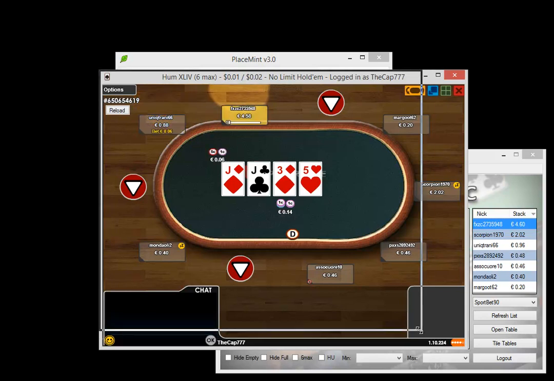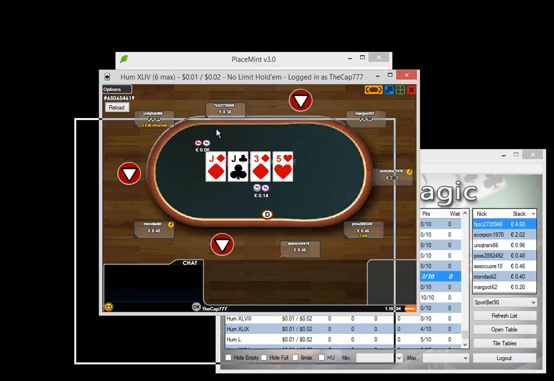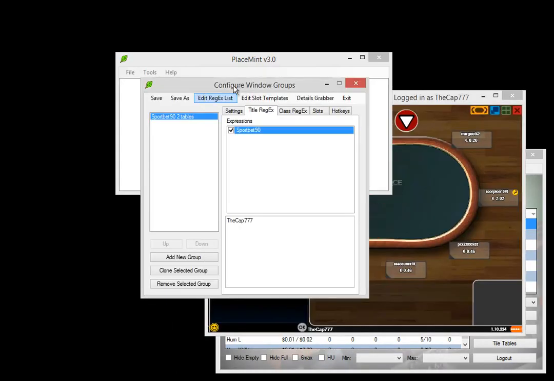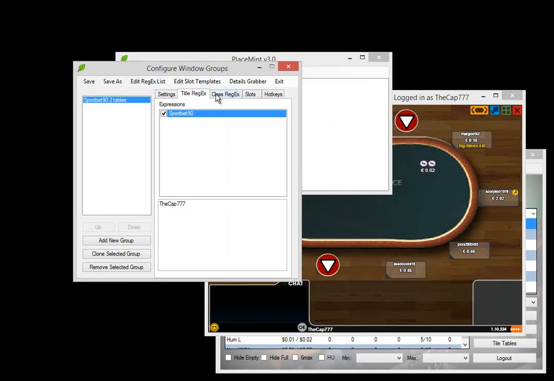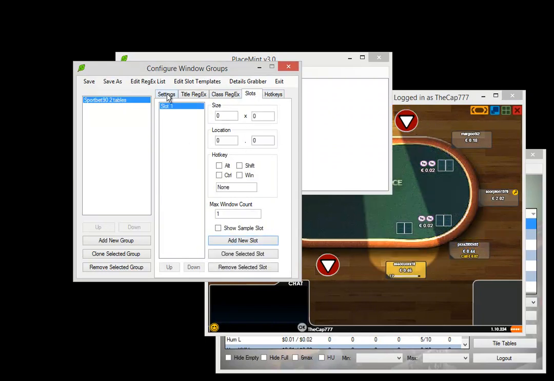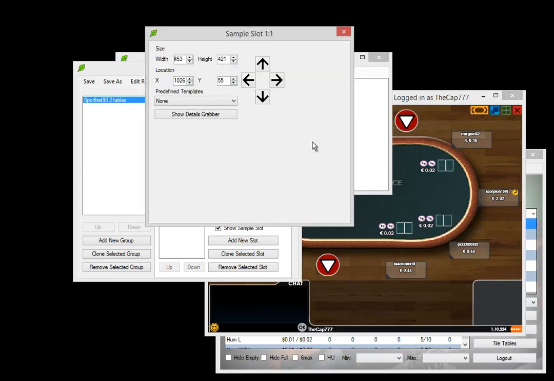This is pretty important. So let's say I want to play tables this big. This should be fine, and now let's go into the software placement and create a new slot for my tables. Let's select slots here in the tabs, add new slot. Slot 1 has been created. Let's click show sample slot, and here we are. This is the sample slot we're going to use to position this first table.